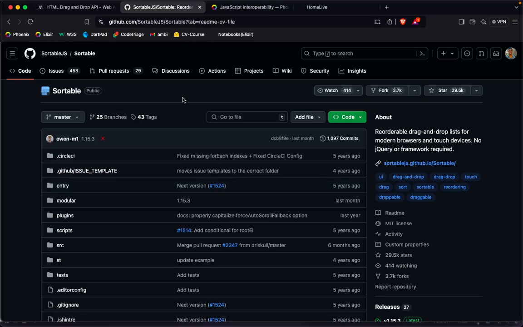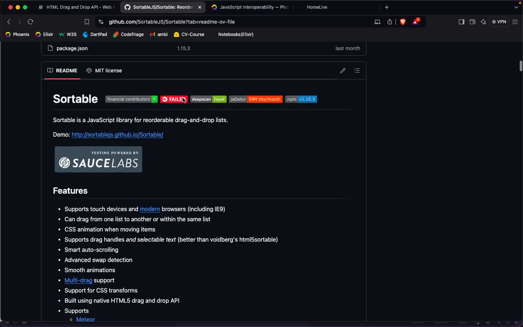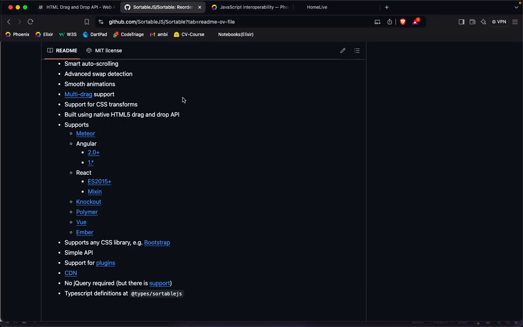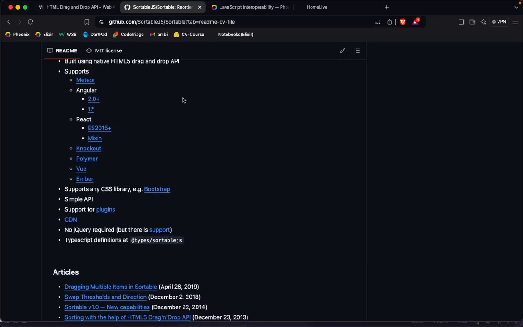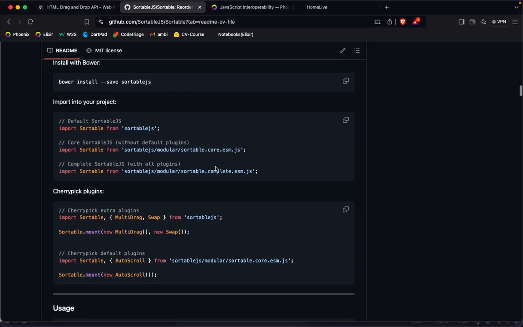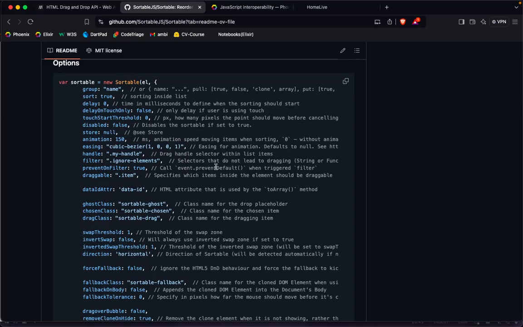This is a library built in JavaScript. It is very famous in all the front-end frameworks. You can see the documents. Here all the documents are given on how to integrate with all major front-end frameworks, but I will show you how to integrate this in LiveView. Please read through the documents and available features given by the Sortable library. So let's move on to our website.